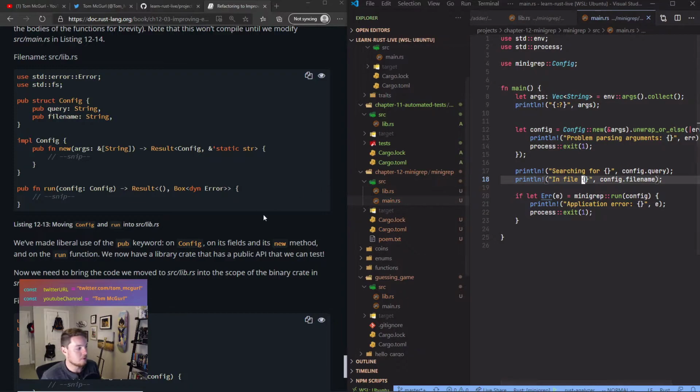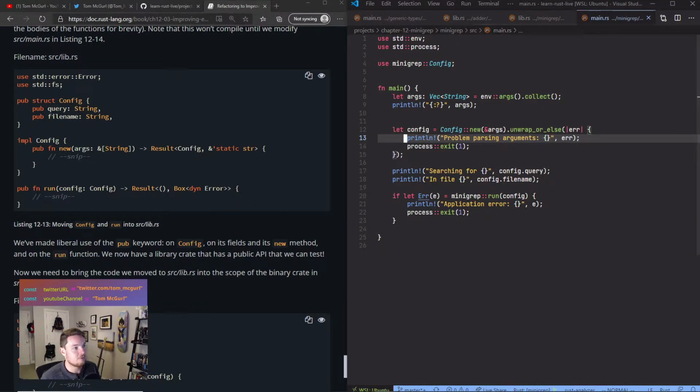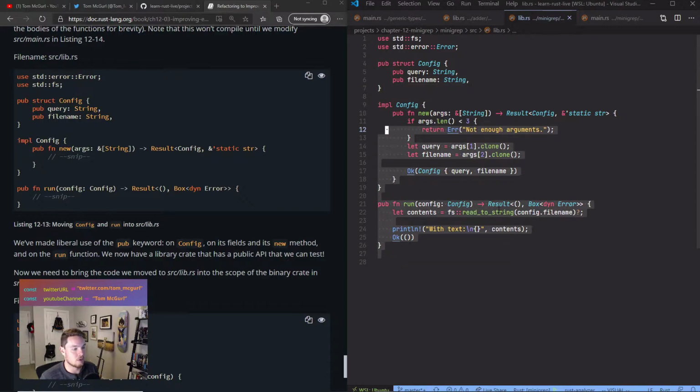So there we go. We abstracted our code into a lib.rs file. We have our main function, which is just responsible for handling errors and delegates out to minigrep run, and minigrep run is the code here. Now we can write tests for that code.